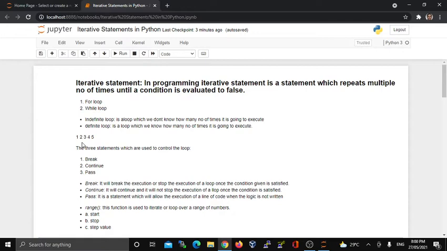So we have to use the concept of iterative statements, which are also called loops. These loops are basically categorized into two types. One is the indefinite loop and another one is the definite loop. So what is an indefinite loop? An indefinite loop is a loop where we don't know how many number of times that particular loop is going to get executed. Whereas in a definite loop, we know how many number of times the loop is going to execute.